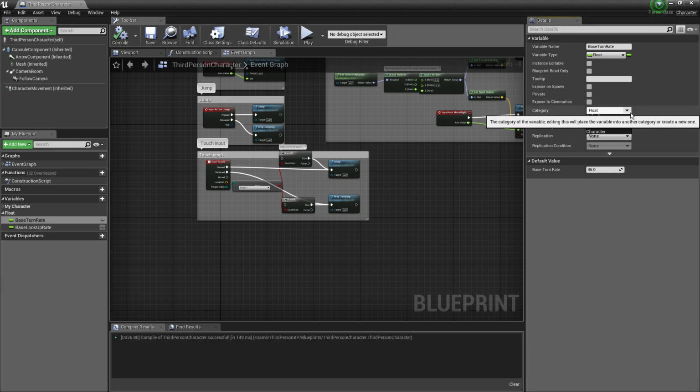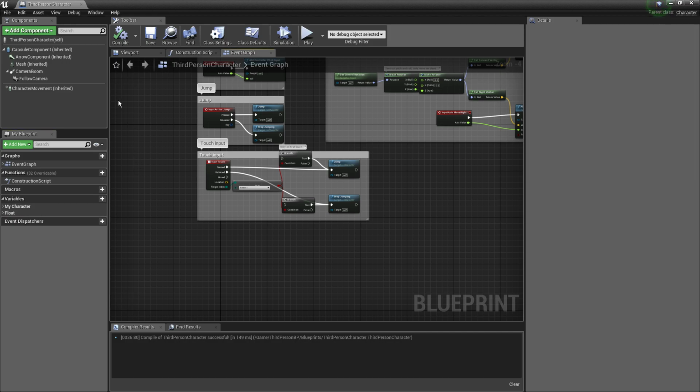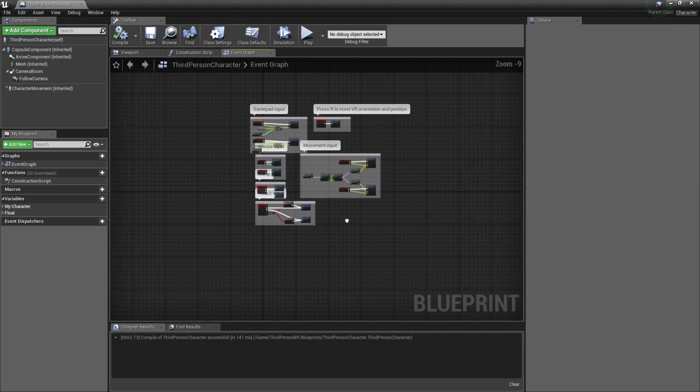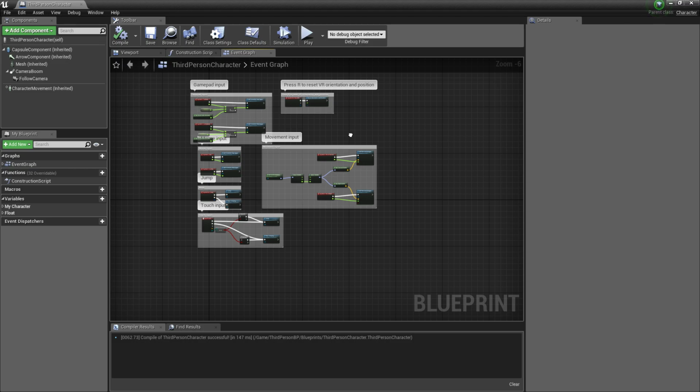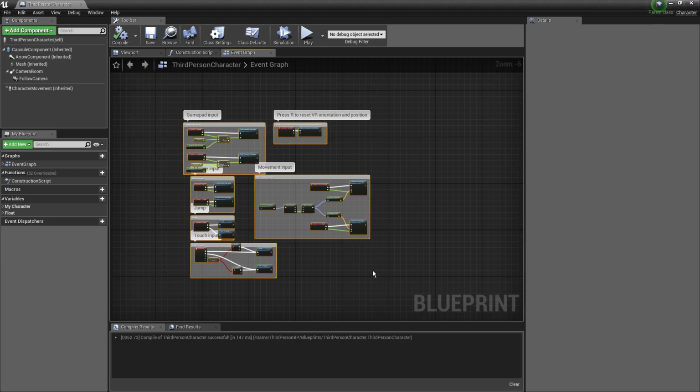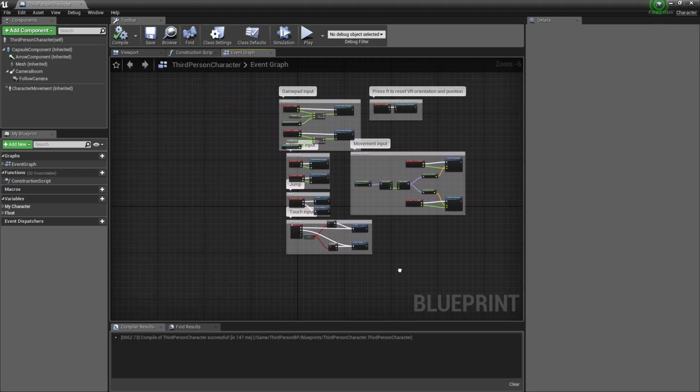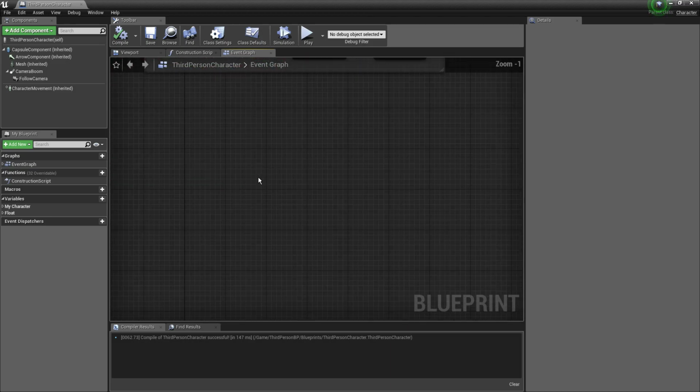This category tab here, you can put your variable wherever you want it, or if you click here, you can name your own category to start storing variables in there. I'm going to put these in a float tab so that I know that they're there, but I won't really be needing them for this tutorial. This is very messy. I haven't looked at the starting template for quite some time. Anyways, getting off topic here. Let's go ahead and zoom into the graph.